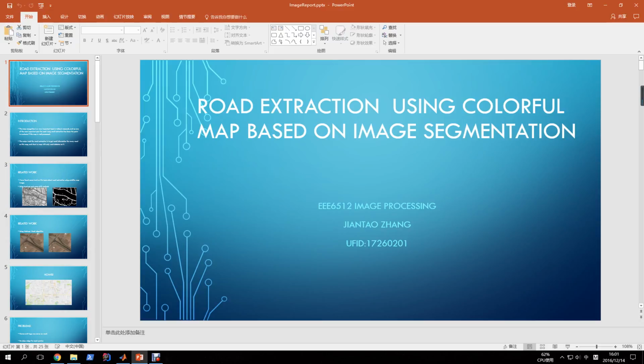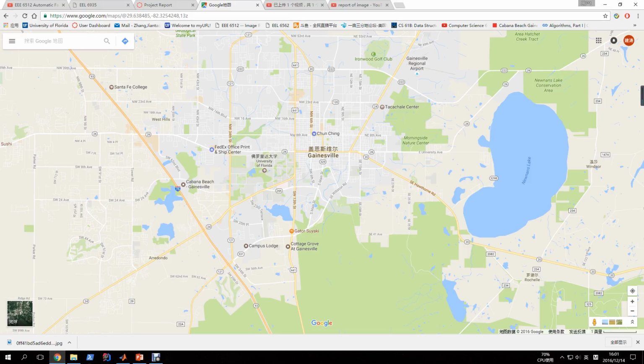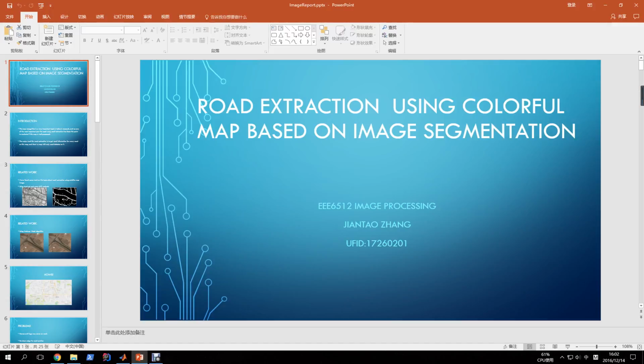What is the meaning of colorful maps? I mean, just like this Google map here. This is the colorful map in this project. And here's the introduction of my project.